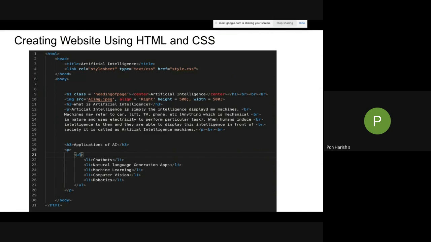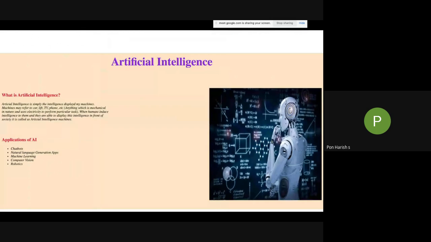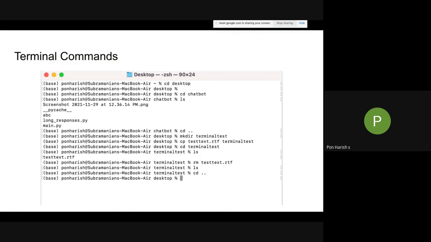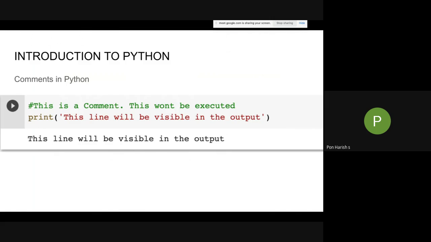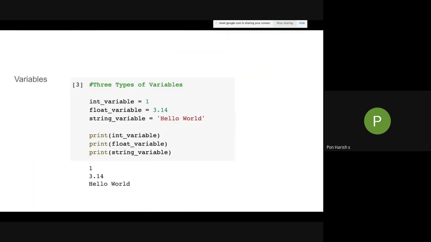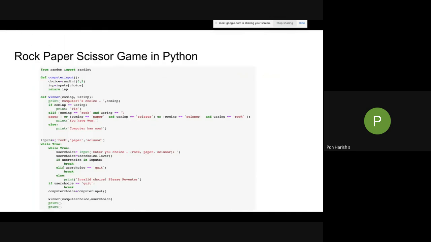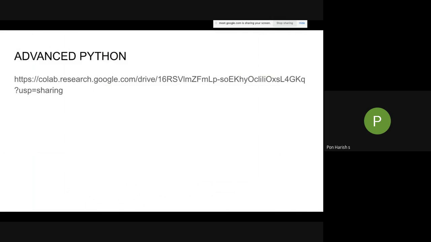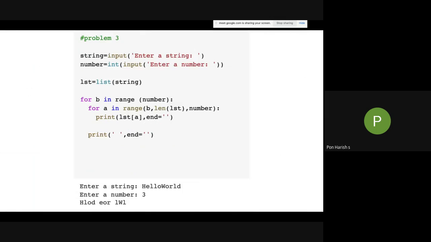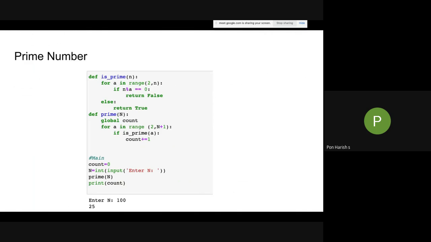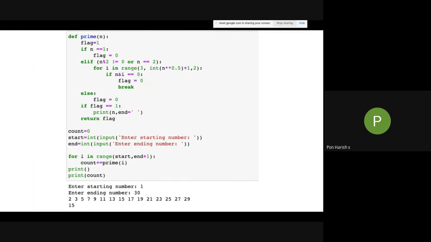Then we went through programming, like website creation and some basics of JavaScript, C++, and Python. This was a website created, an HTML website. These are a few terminal commands to work with the command prompt. This is an introduction to Python and all the Python programs. We are invoking Python through AI, like how we invoke a shell script.